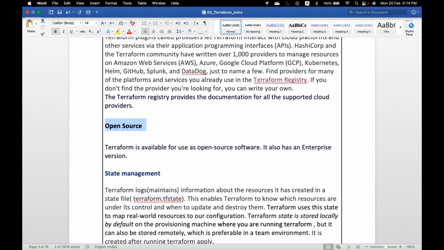But Terraform has an enterprise version also, guys, that is Terraform Cloud. Terraform is open source and free. Terraform Cloud is enterprise. Clear? Terraform is also available in two variants, Terraform and Terraform Cloud. Terraform is free and open source. Terraform Cloud is an enterprise version. Clear?